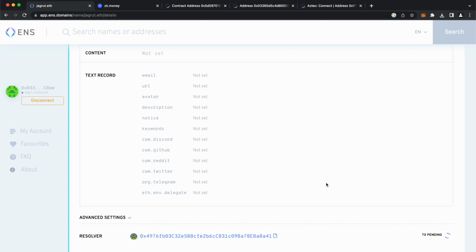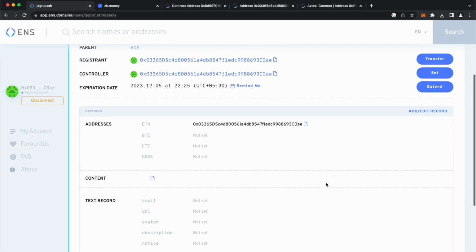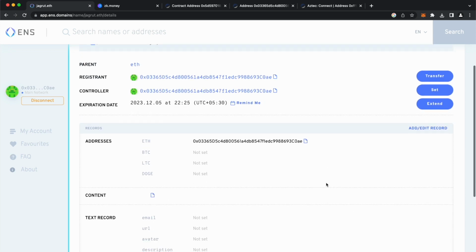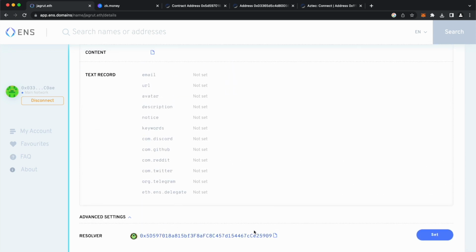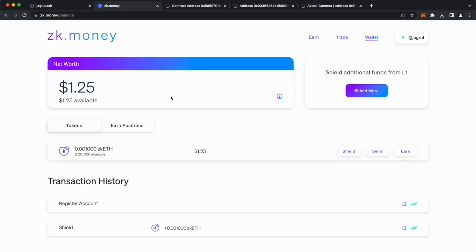That's how the interfaces would look. And the cool part about this solution is that the existing interfaces from ENS and zk money can be used as they are. Anyone who already has an ENS name registered can simply update their resolver to point to this new resolver and start using it. So we have now updated it to the new resolver, and here there is currently no change.